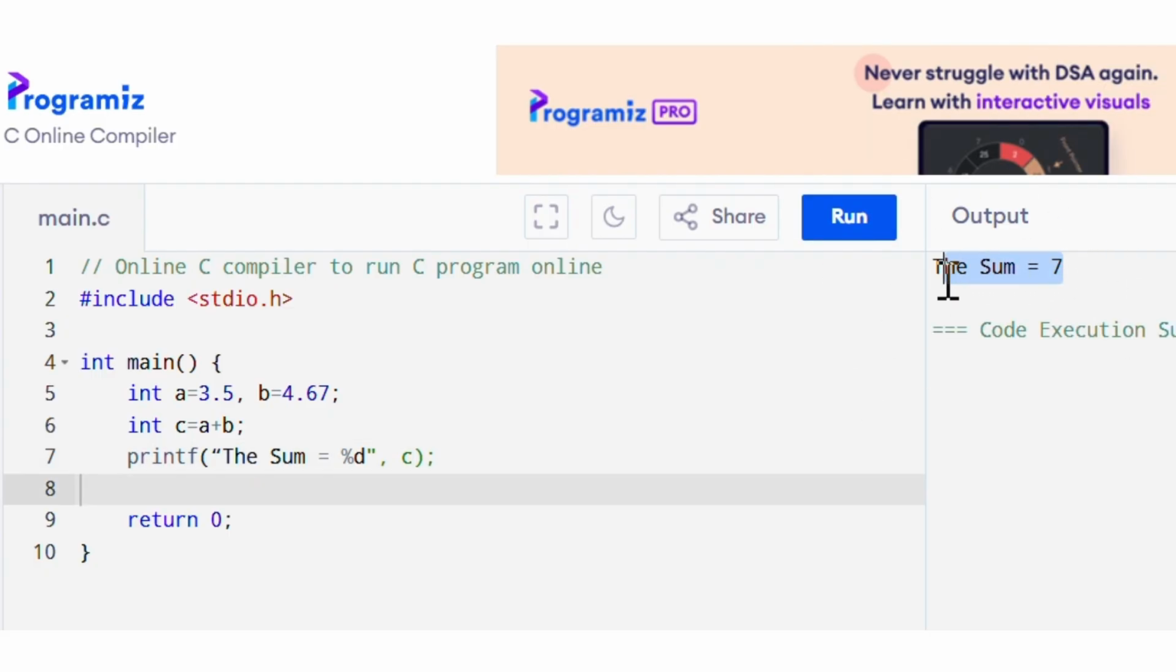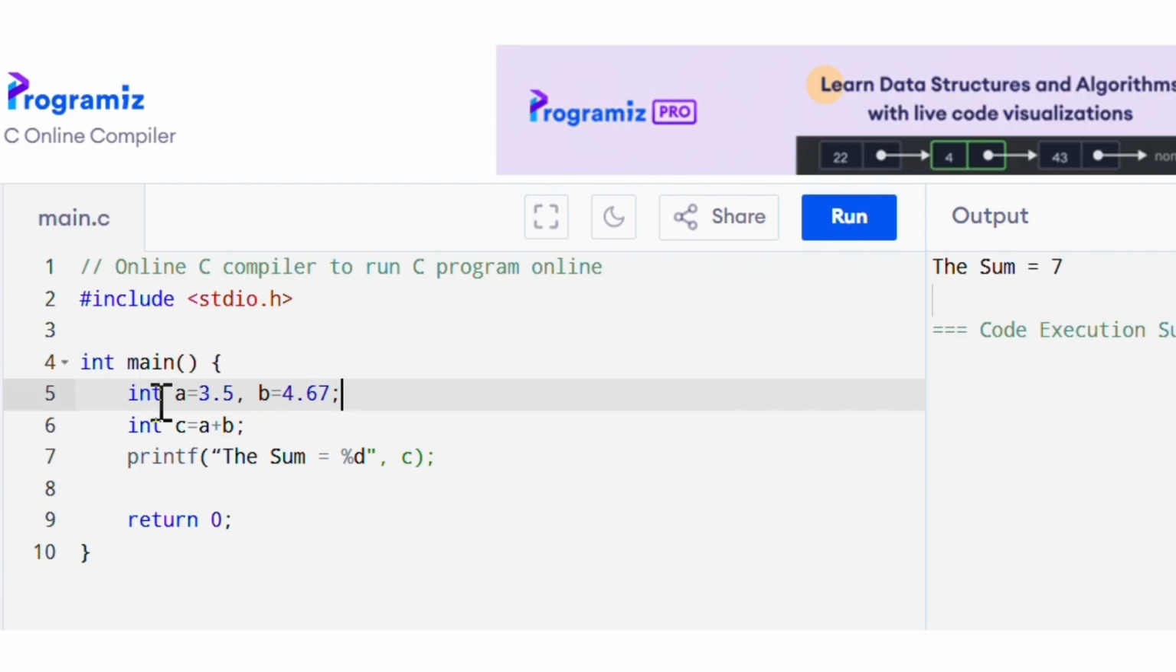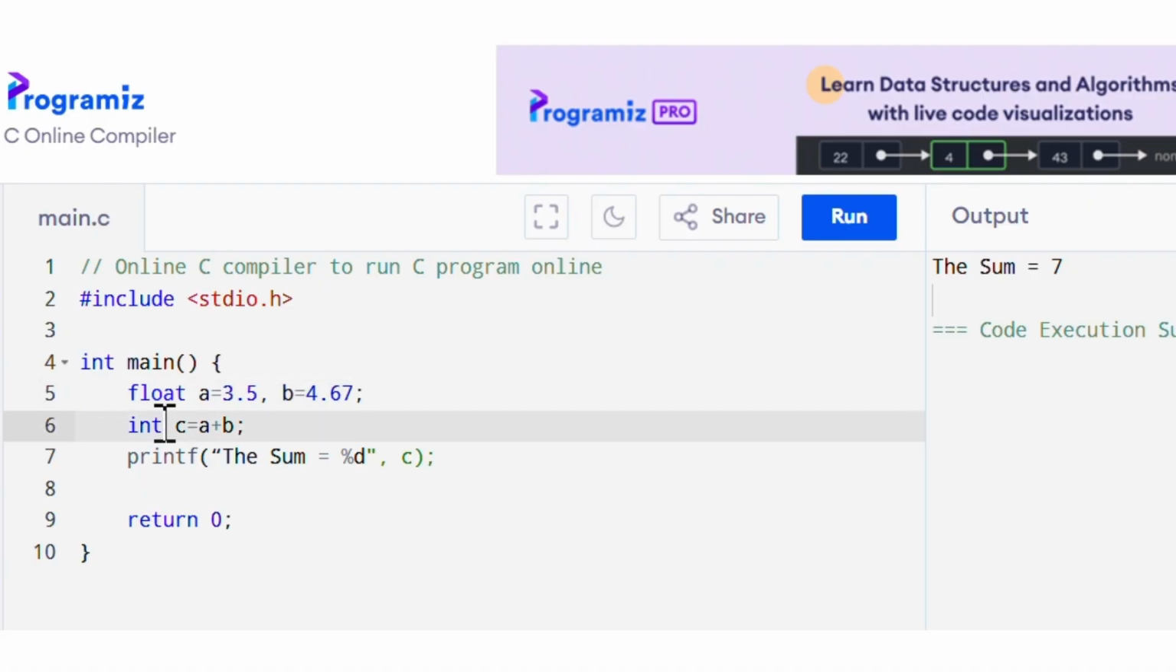If we see the output, we have got the sum equal to 7. So it has only counted this 3 and this 4. It has not counted the decimal values, .5 and .67. If we have to add two numbers with decimal values, instead of int we will write float. For integers we use int, and for decimal values we use float.